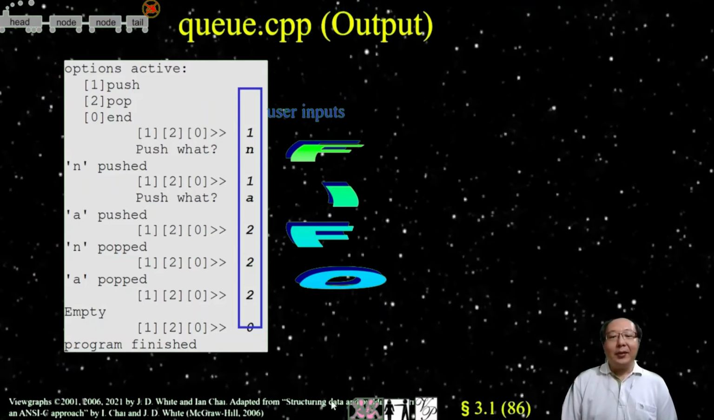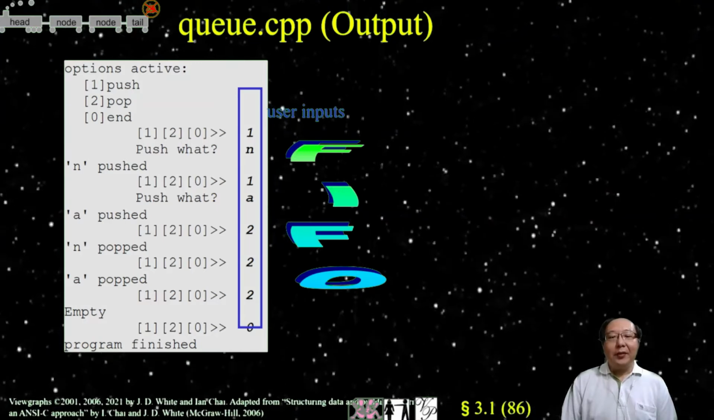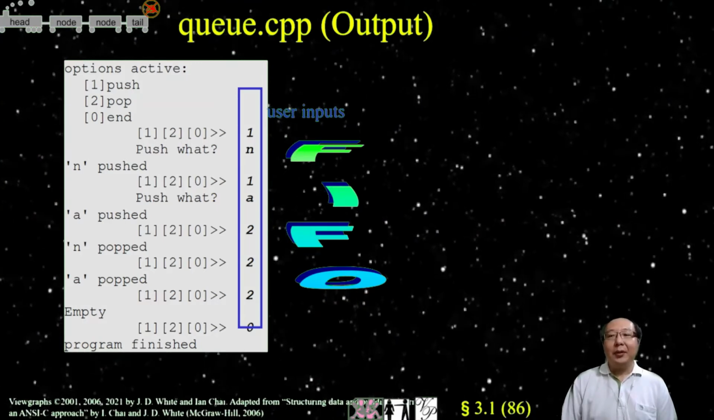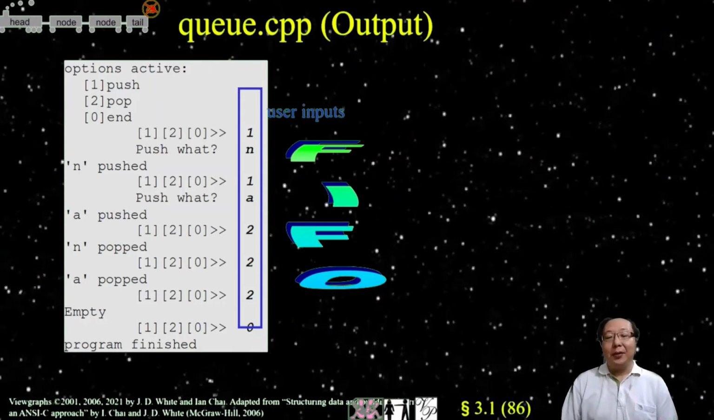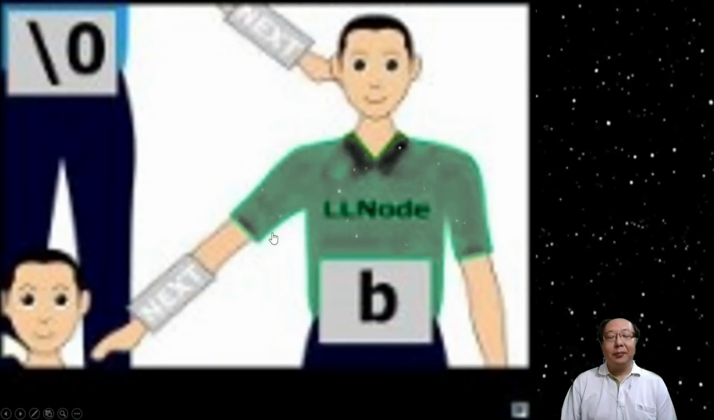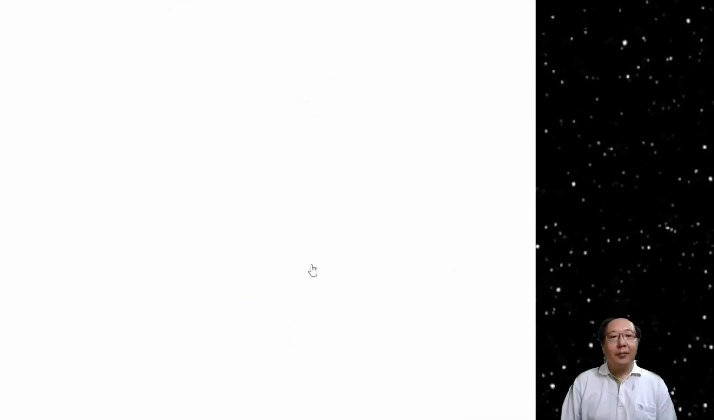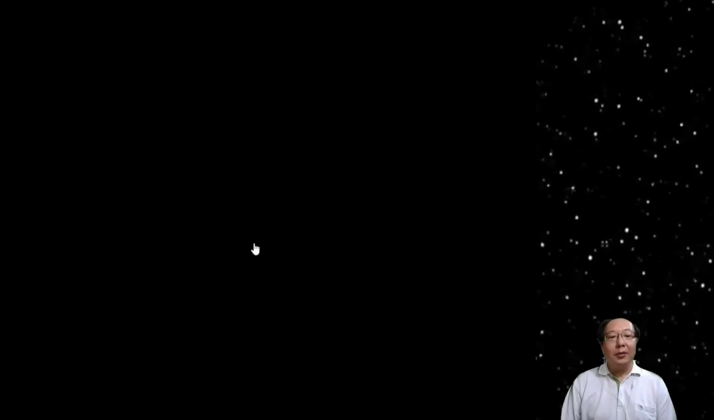All right, let's take a look at the animation of the cartoon showing how this works. You remember the cartoon we saw about stacks? Now we're going to see the cartoon about queues. Are we loading the cartoon? Okay, it's just a bit slow.